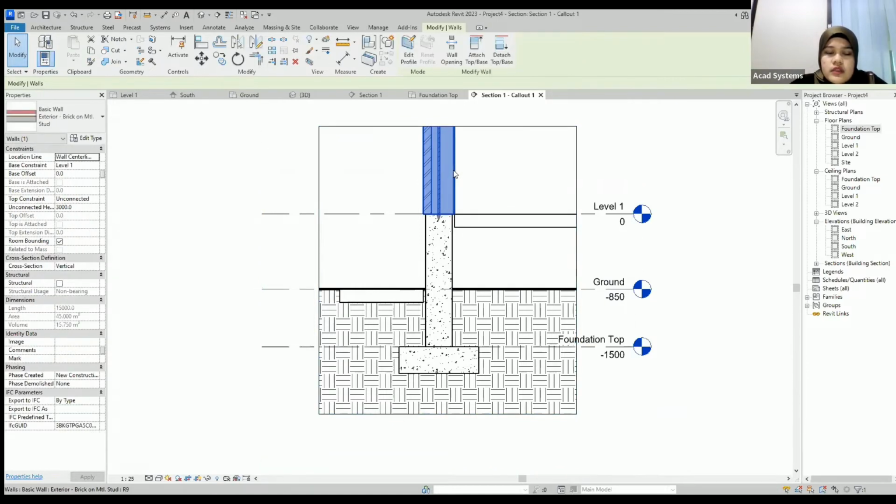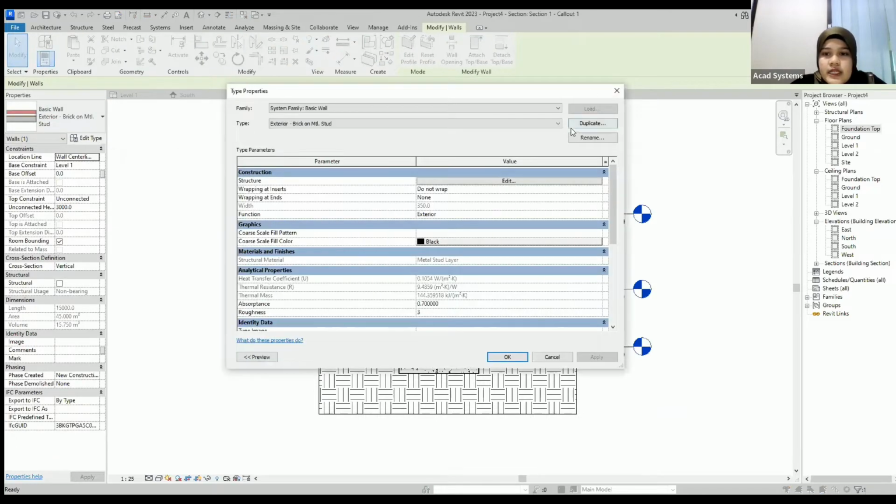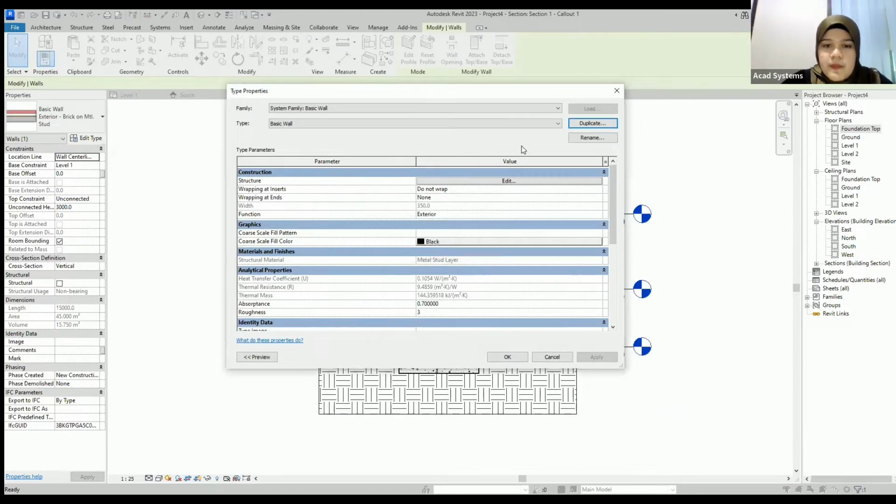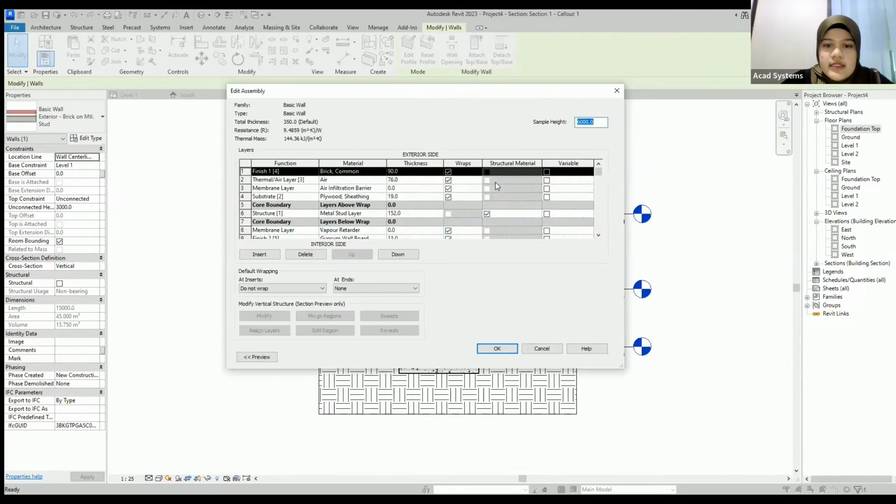Click on the wall and go to Edit Type in the properties, then duplicate it. Remember, always duplicate anything material that you make, because it will not mess up the original one. I'm going to create this one as Basic Wall. Okay, and at Structure, go to Edit.